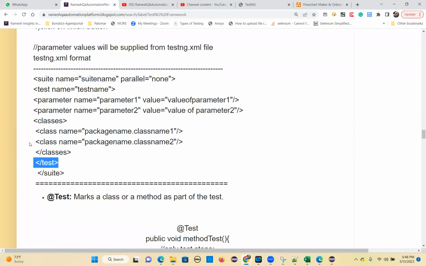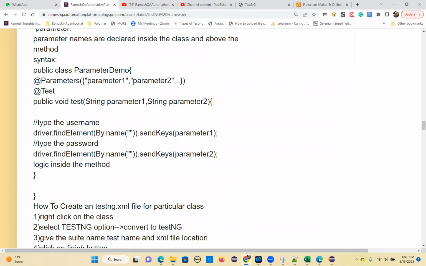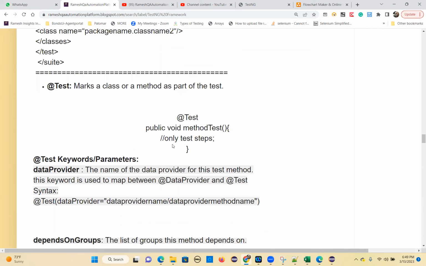The test tag is ending. See, above how many parameters we declared, that many parameter tags you have to write. For each parameter, one parameter tag must be there, then the name and value attributes. So this value will go and it will be replaced here. Parameter2's value is replaced, and the values are replaced here automatically when the value comes here. So that is how to supply data from the XML file. Any questions here?